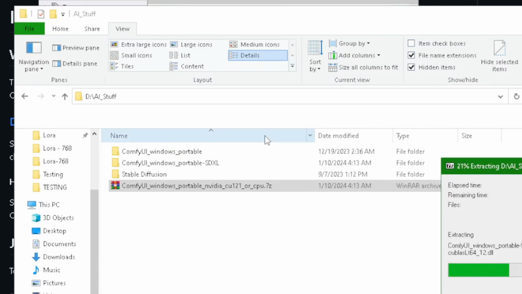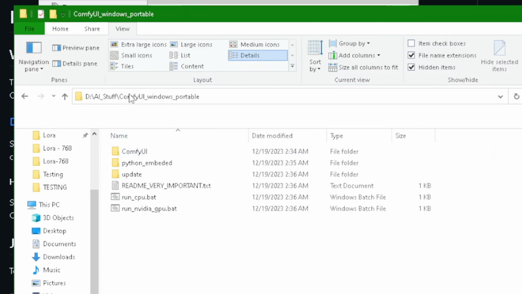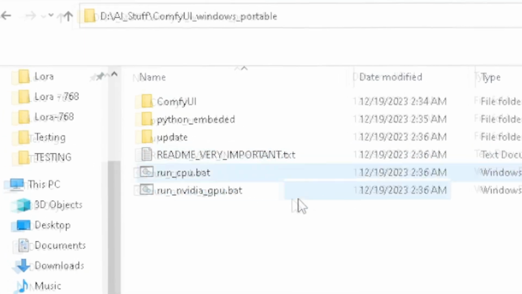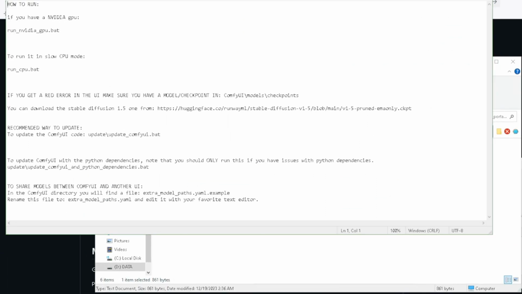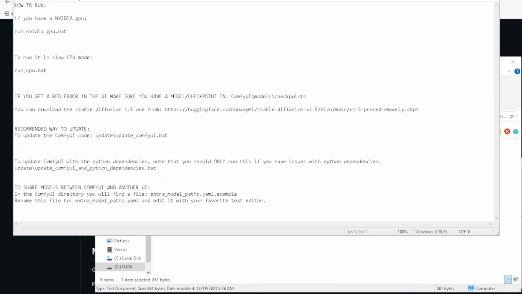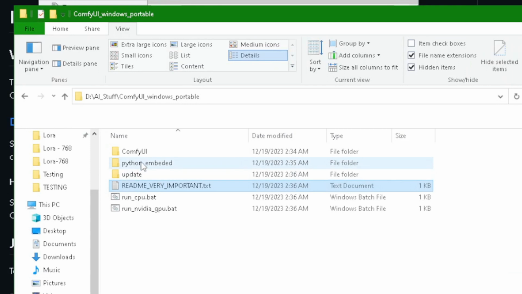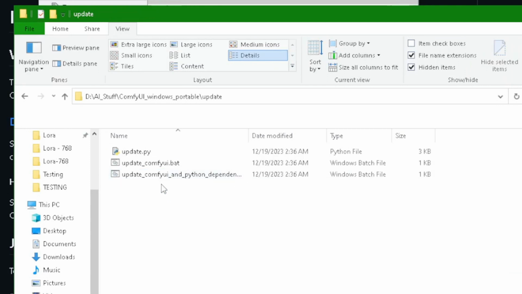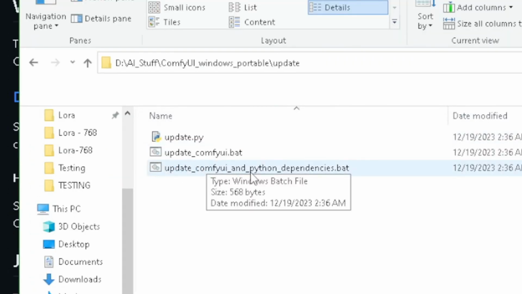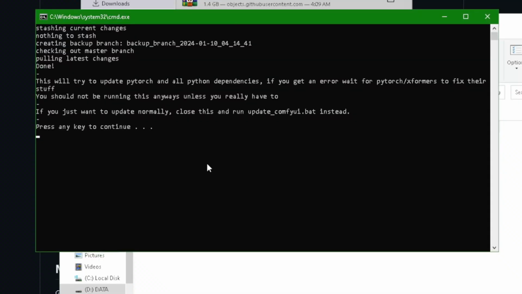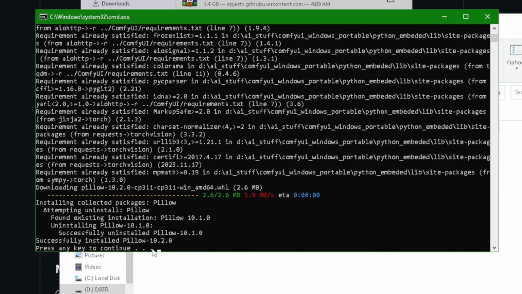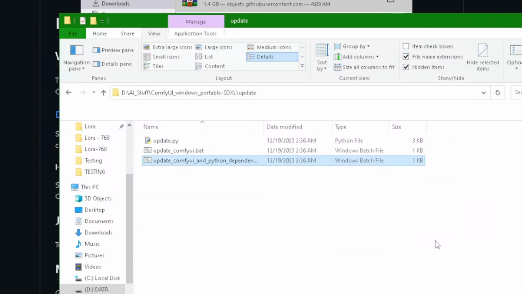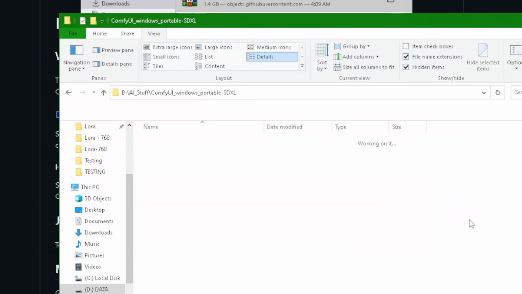I'm gonna move that to the side and let that keep running while I continue setup for this one. Go in here into the folder. You see this README, very important. Well, it should just be called README in my opinion. There's some stuff in here we want to do, but I'm going to go over it with you right now. First thing is go into the update folder and run this one. It says update ComfyUI and Python dependencies.bat. And then you have to press any key to continue so it actually does it. And it only takes about a minute. And I'm going to do the one for SDXL as well. Minimize that and go back.